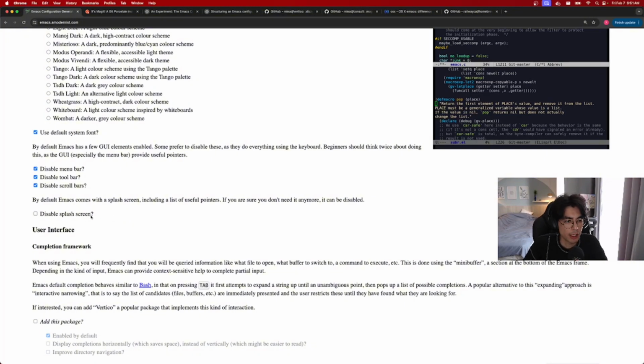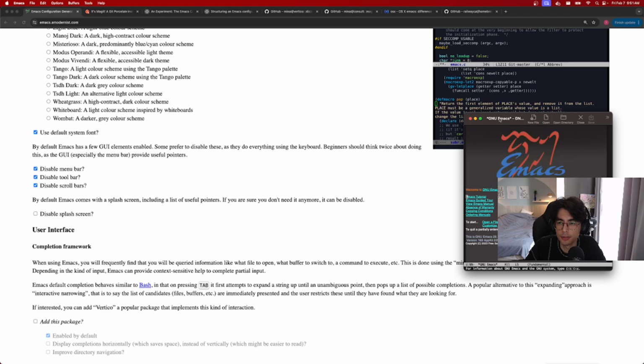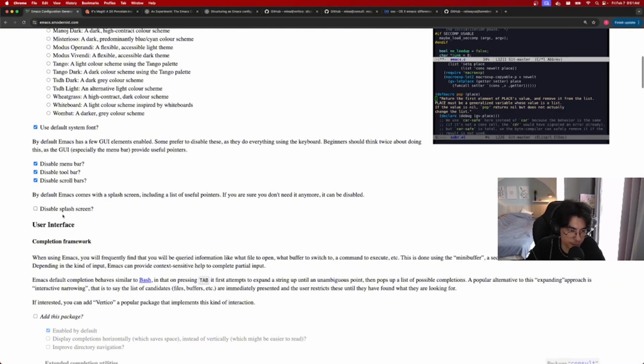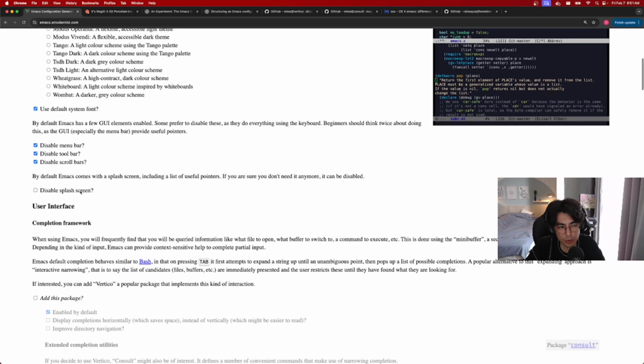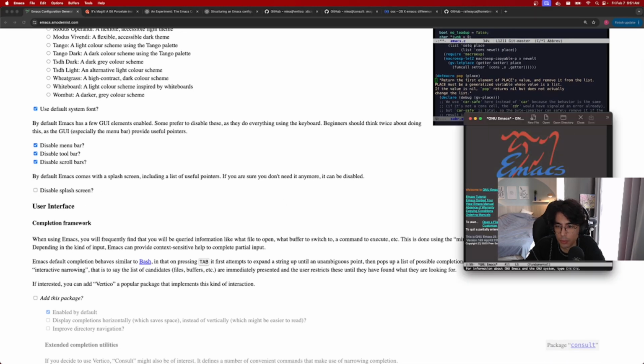Okay, so the splash screen. The splash screen is basically this welcome screen, which has links to tutorials and manuals and all that stuff. I think I want to keep it. I don't see any reason to disable it, unless I want to configure my own welcome screen. But for now, it's fine because most of the time I'll be opening Emacs inside a certain directory anyway, so whatever.